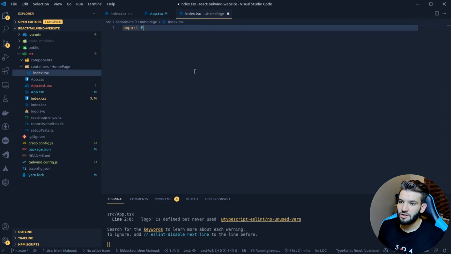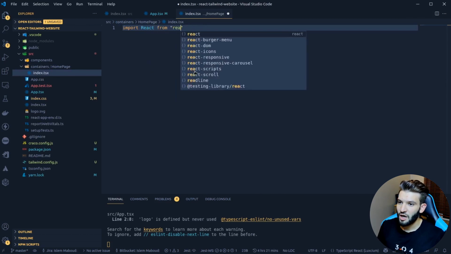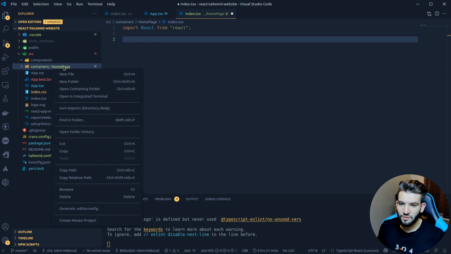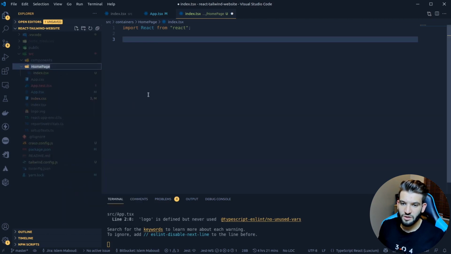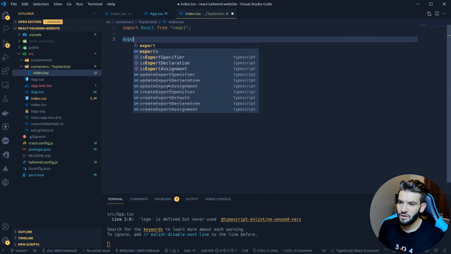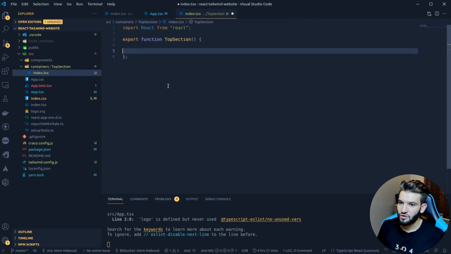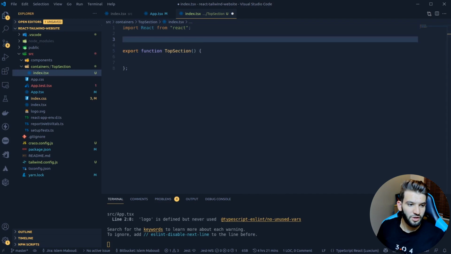I'm going to import React in here. So this is our home page. I would call this something better than the home page exactly, because this is actually different from the home page. It would be something like home section or top section. So let me go ahead and rename that. I'm going to name this top section. I think it would work better. So I'm going to export function TopSection, and that should do the job. So that should be pretty good right here.